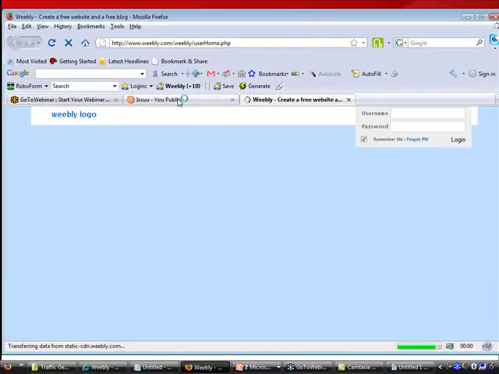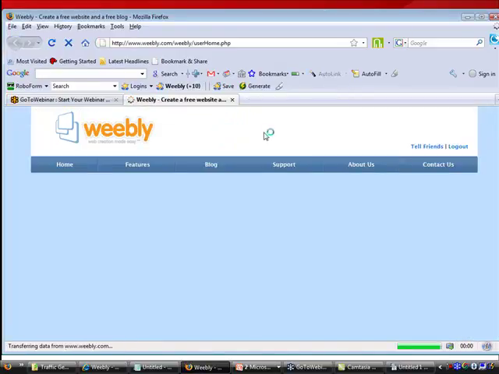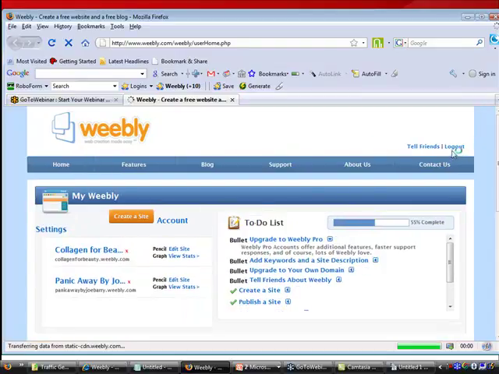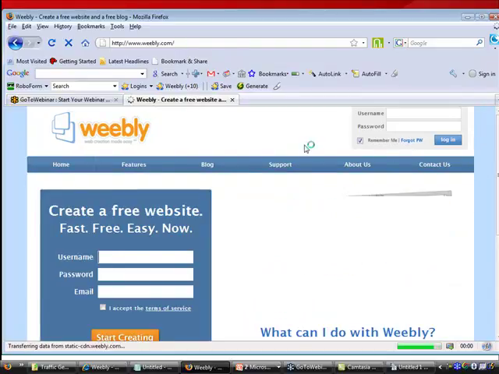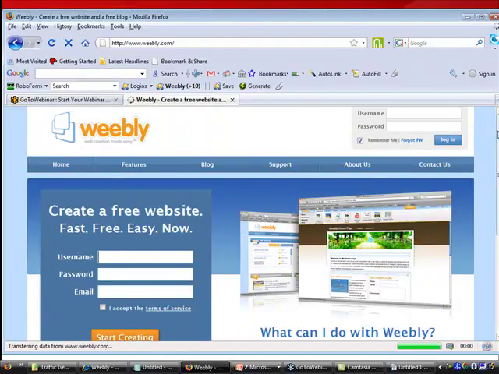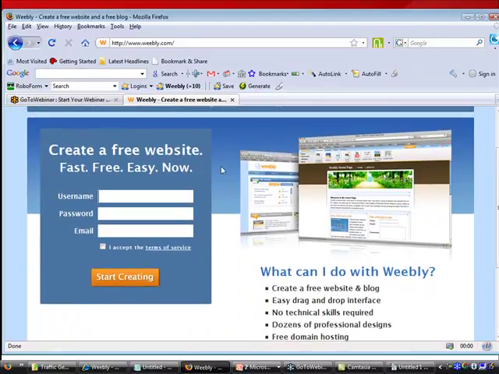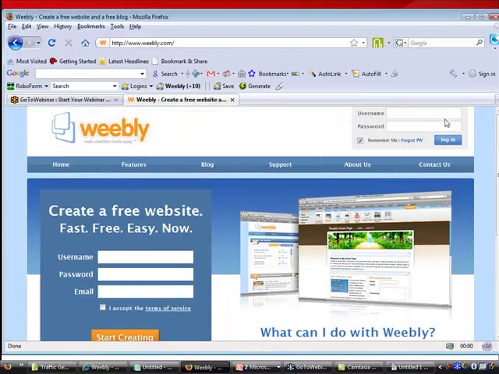So we're just going to go over here to Weebly.com. Now when you first get to Weebly.com, you want to make sure you create a free website. Make sure that's checked. Put in your username, put in your password, and put in your email right there. So you want to do that first on Weebly.com. So username, password, email, very basic, and that will go ahead and set up your account. So I'm going to go ahead and log into my account here.